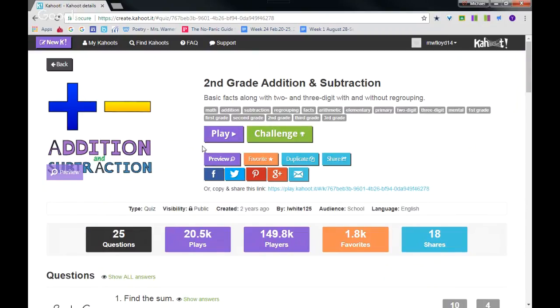But there's a couple of things about just what it's telling us. There are the title, and then it has a description. So basic facts along with 2- and 3-digit and without regrouping. So there's a couple of things in here that you can see. Then you can go back and look at the tags. You have math, addition, subtraction, regrouping. I'm not going to read them all to you, but the tags help you find what you're looking for. And then, of course, you have the play and the challenge. Then you can preview it.